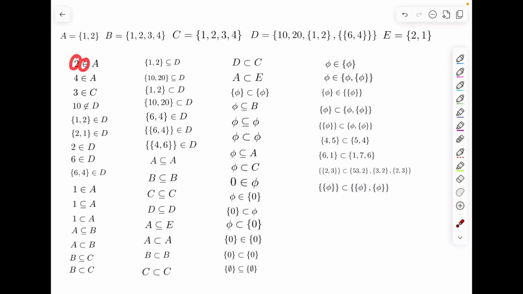Is 2 an element of set A? Well, set A is here. Its elements are 1 and 2. Because I see 2 in the set, therefore it is true that 2 is an element of set A.